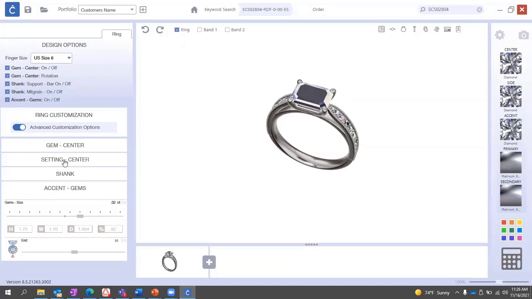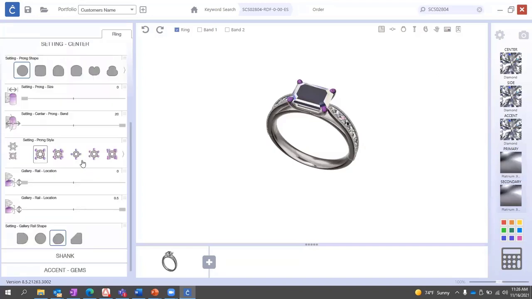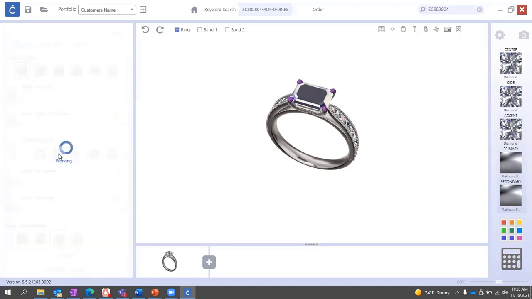So now I'm going to navigate to my settings center. Starting at the top, I have different prong shapes. So if I wanted to change the overall shape of my prong, I can adjust the size, how much they bend, but I actually just want to change the overall prong style and how it's laid out. So here, let's take a look at this double prong.